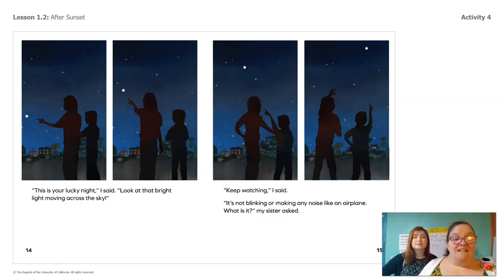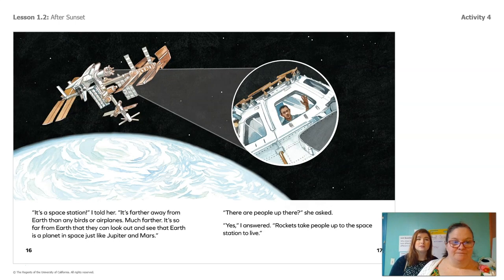This is your lucky night, I said. Look at that bright light moving across the sky. Keep watching, I said. It's not blinking or making any noise like an airplane. What is it? My sister asked. It's a space station, I told her.